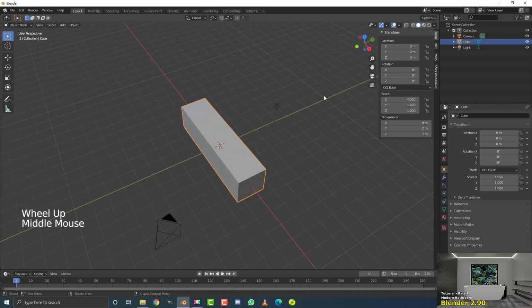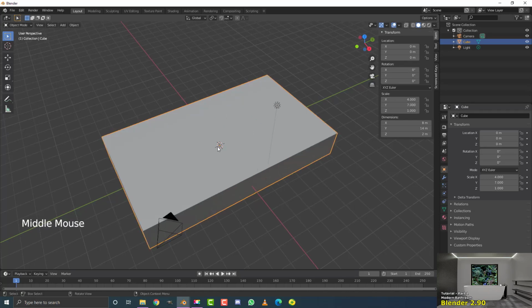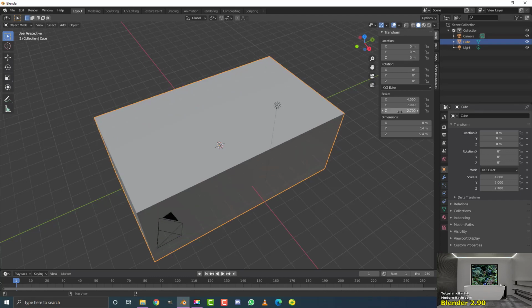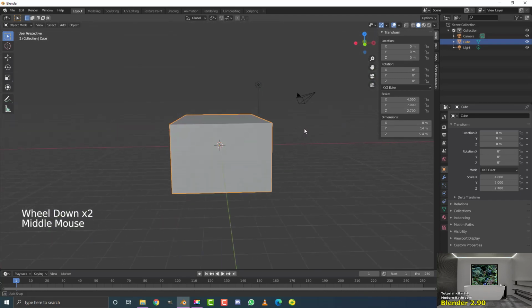And then we want to take the Y axis here. So that's the Y here, and we're going to make that 7 meters. So type in 7. And then we want to make the height of our room here. In this case, I'm going to go for 2.7, which is the standard where I live. So I'm going to type that in. So this is the height.